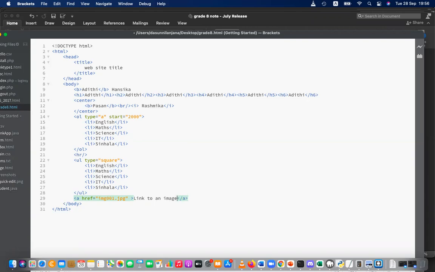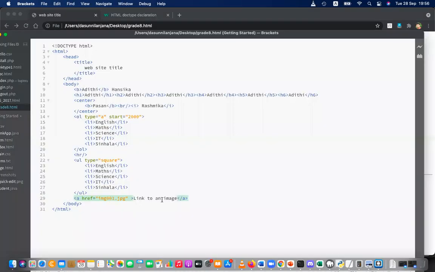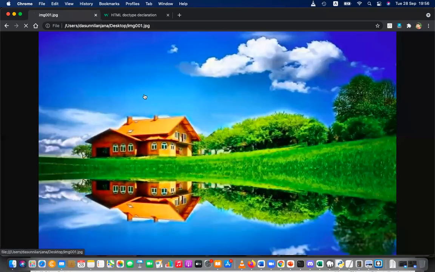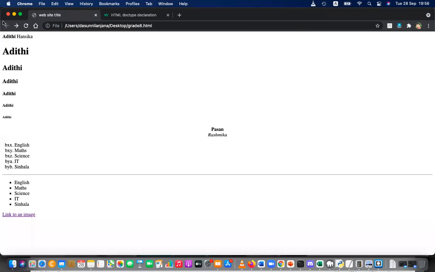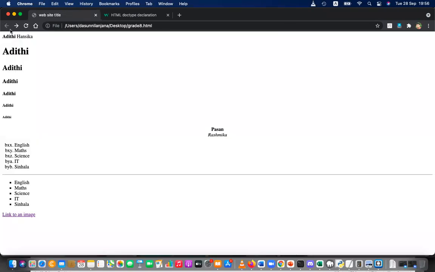So when I save this and go to the web browser, you cannot see any image, but you can see the link to the image. Maybe link to an image, or link to image 1, anything that you can mention over there. Then you can see the link only. When you click this, you can see the picture. But before that, you cannot see anything. So that is the nature of links.